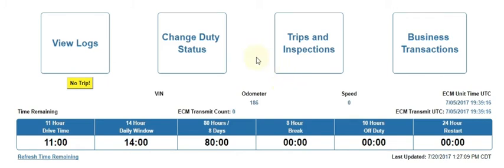There's a lot of automation built into the application. Once a trip has been created, the driver can essentially go through their entire day without having to create or change their duty status or update their driver logs. The application does all of that for them, saving them a lot of time.